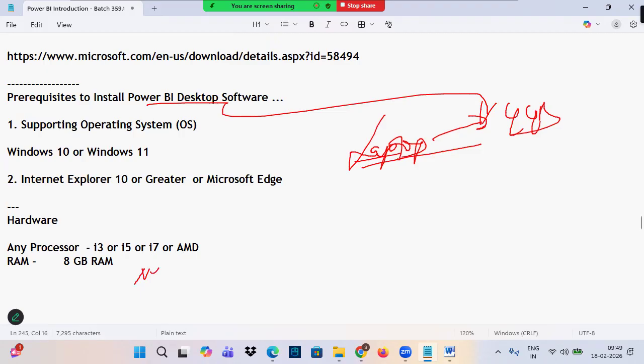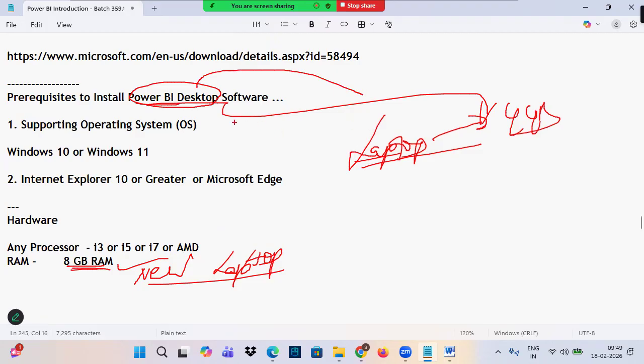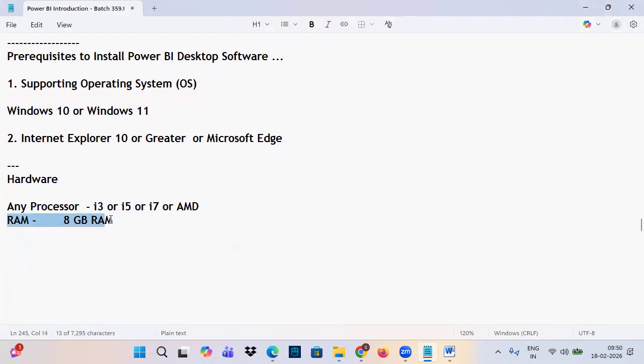But if you are purchasing a new laptop, I recommend purchasing a laptop with a minimum of 8 GB RAM. Power BI Desktop purely works on RAM. When you have more RAM, you can work fast. When you have less RAM, it will be a bit slow. No problem. You can work a bit slow. This is the RAM you require.